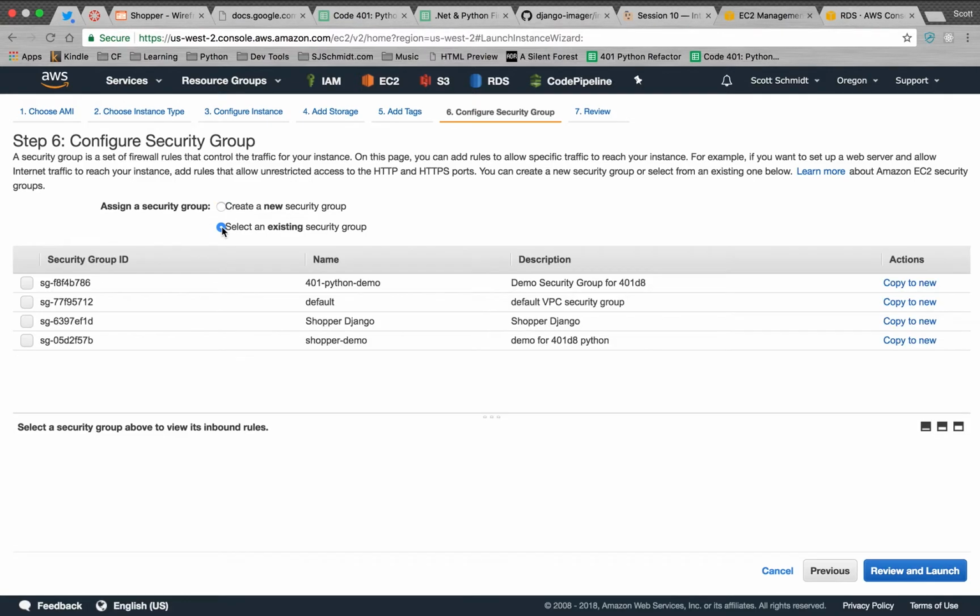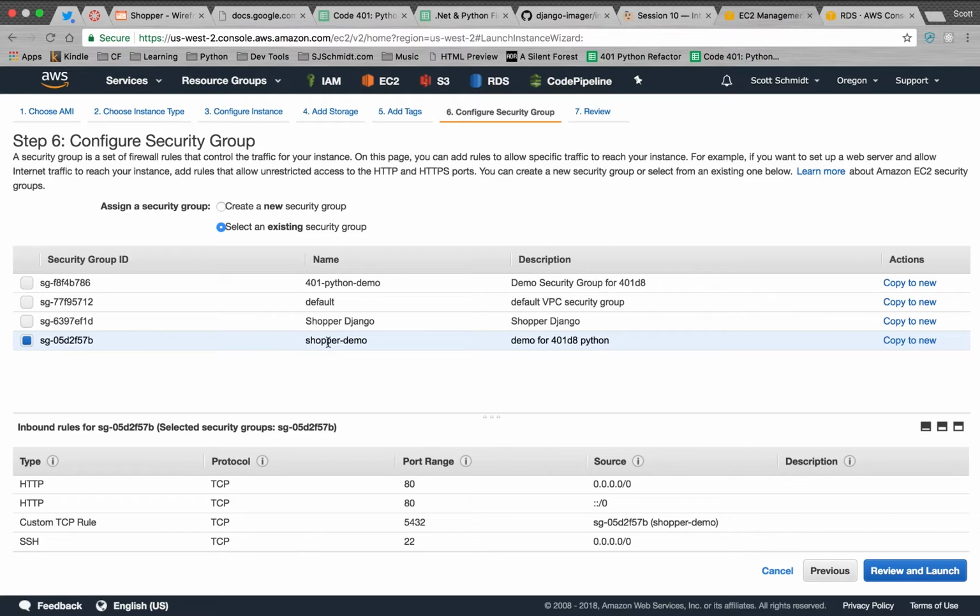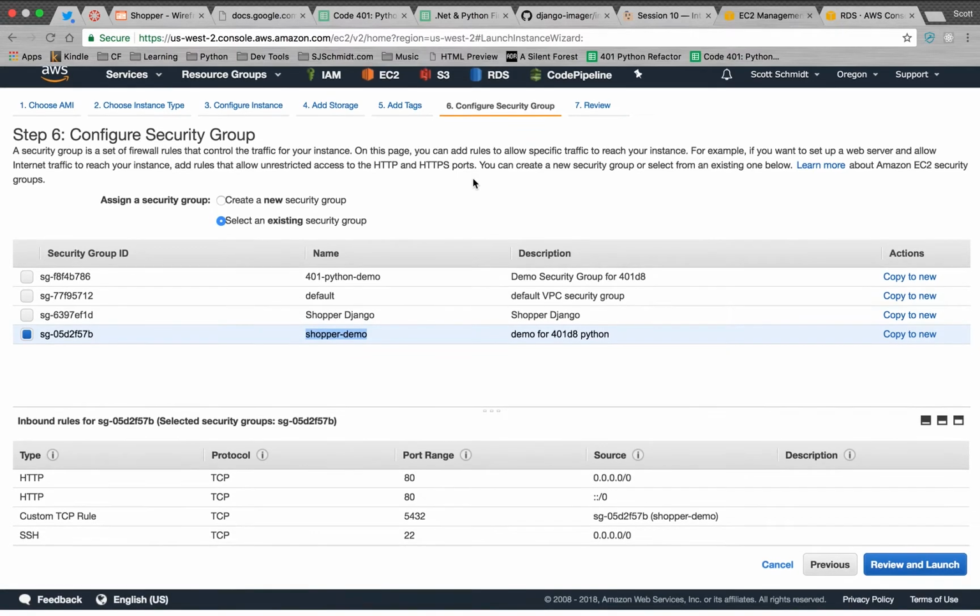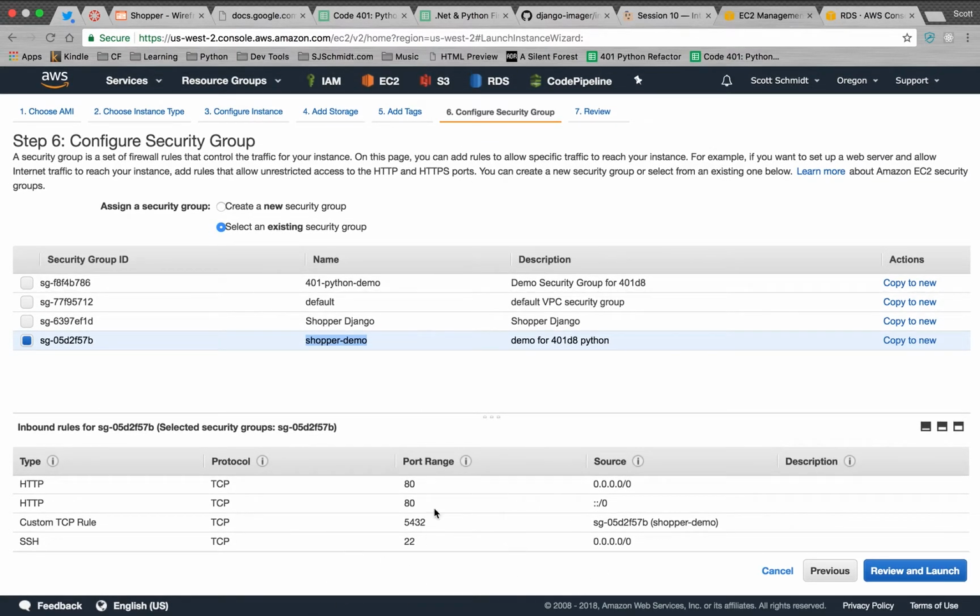Okay, this is where we're going to select an existing security group, and we should select the same one that we just selected for our RDS instance. For me, that was called Shopper Demo. Okay. Don't worry too much if these don't match up exactly for inbound outbound rules yet. We're going to figure that out in a few minutes and make sure that everything's configured.